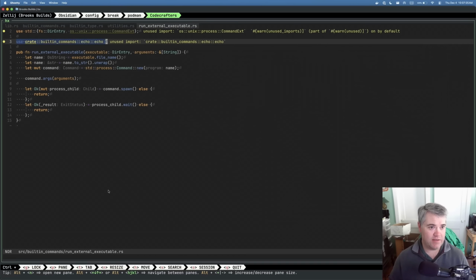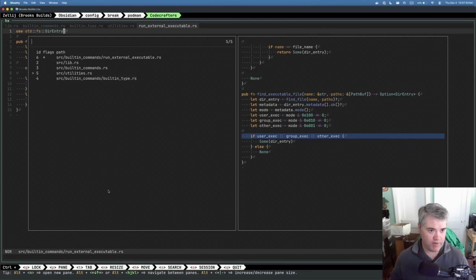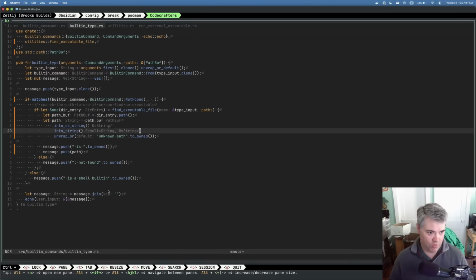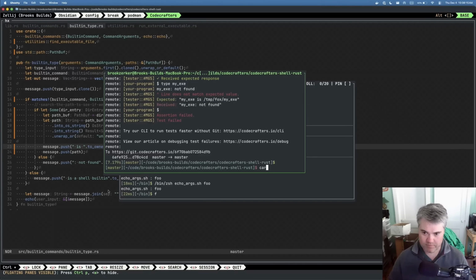We can fix it. But built-in type is now not working anymore. So what's the problem here? So with built-in type, if it doesn't find it, it finds an executable file. It finds the dir entry, path buff, dir entry path. We get the path. We push that in here and not found. Okay. And that's not working.